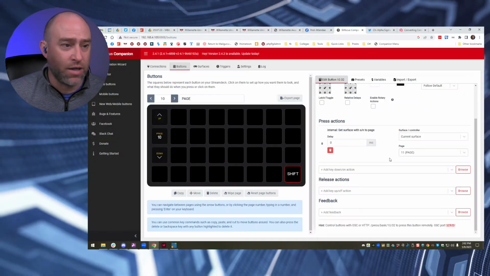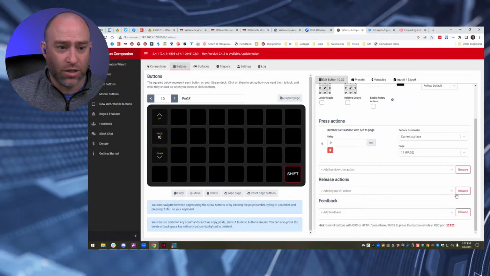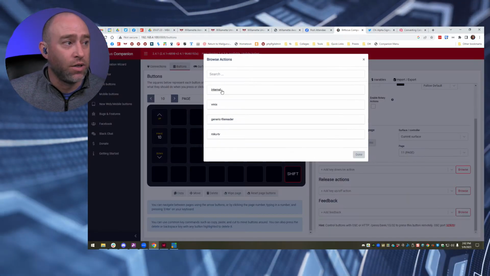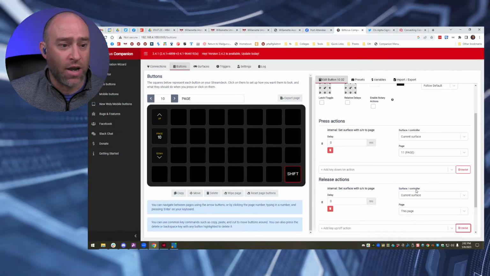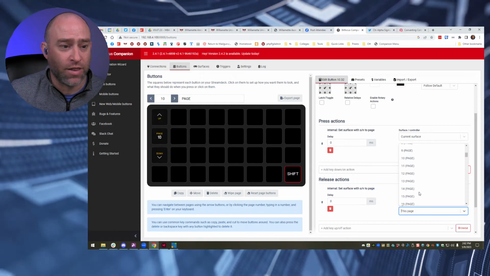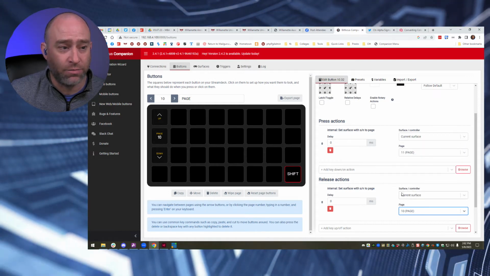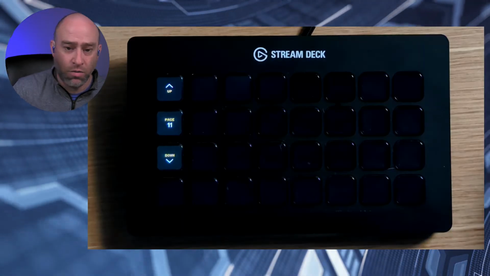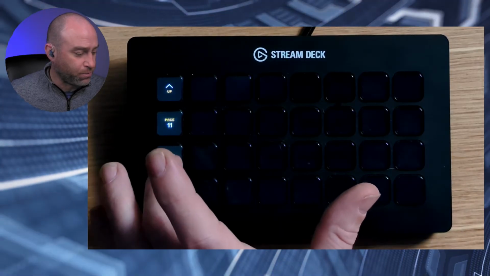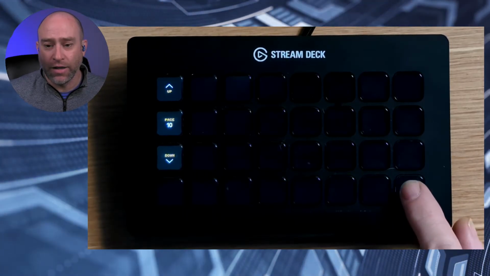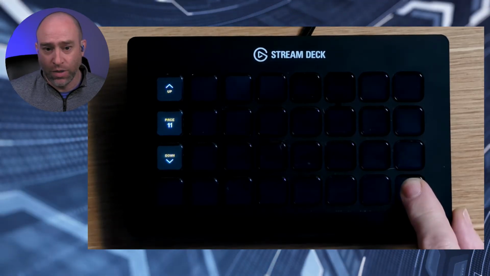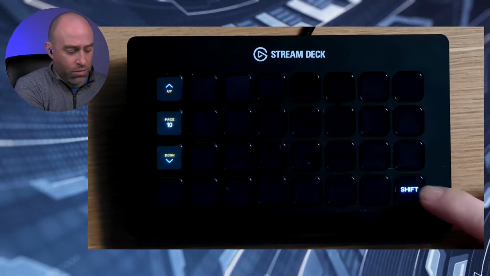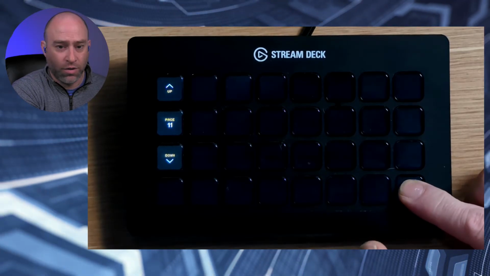So we're going to come back in here, and now we're going to add a release action, and we're going to go browse, internal, same one, set surface with serial number to page. We're going to say current surface, and we're going to set this back to page 10. Okay, so now if I'm on page 10 and I hold the shift, it goes to 11, release, it goes back to 10.